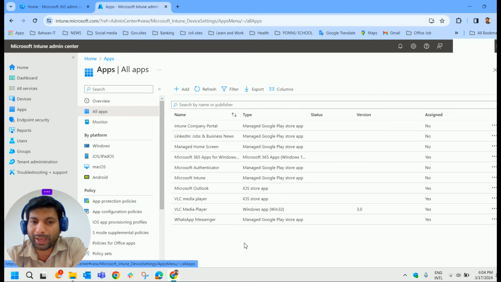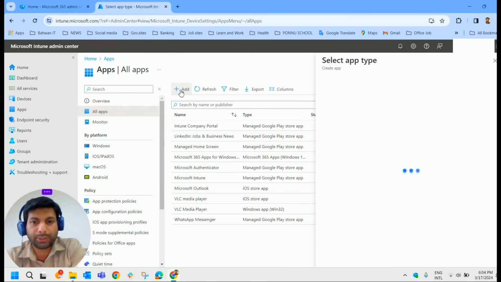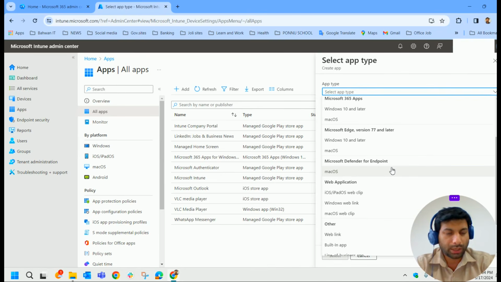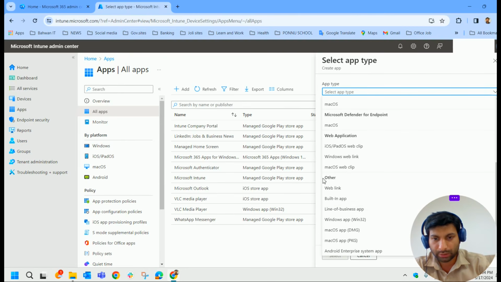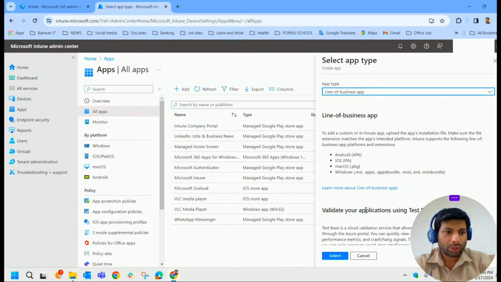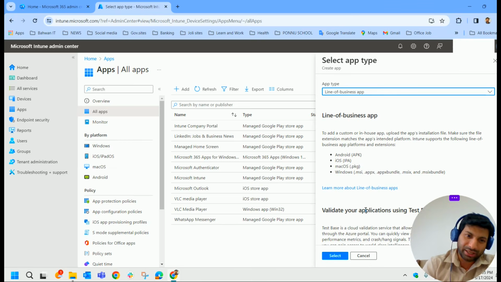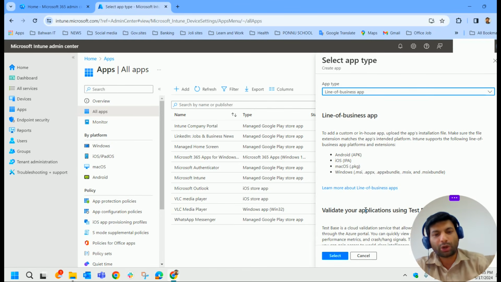Now to deploy a custom app, we have to click on the Add button here. Select an app type. In our case, since it is a custom application for your organization, choose line of business. So you could see the line of business app here under the category of other. Click on that. As a quick refresher, line of business apps are applications developed internally or acquired from a third party vendor to fulfill specific business needs for your organization. These apps are typically not available on the public application stores and are tailored to your organization's unique requirements.